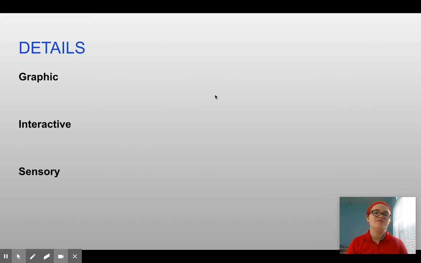So, more details. The three forms of scaffolding are graphic, interactive, and sensory. With graphic, you can use charts, models, diagrams, pictures, anything like that.